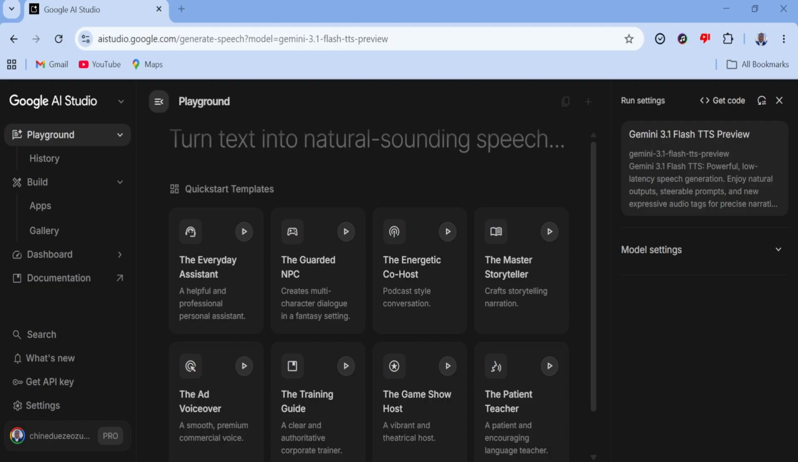Please note that some tools on Google AI Studio can only be accessed by paid users through a Google Pro or Ultra subscription or through a paid API. However, this model can be accessed for free if your intention is simply to generate and download voiceovers, which is what we intend to do.